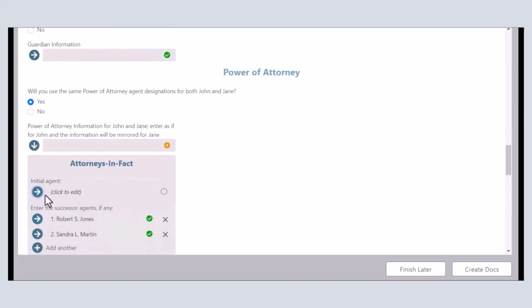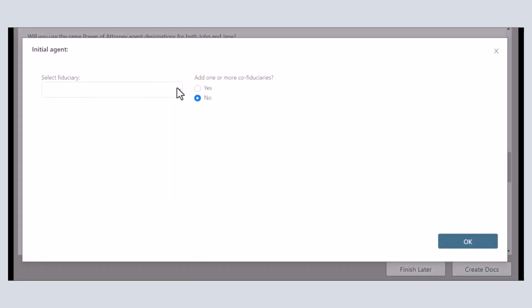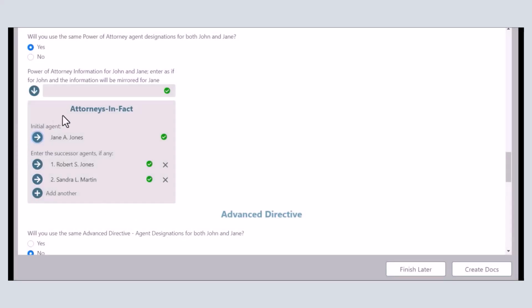Now, this one, I guess this is actually kind of filled out wrong here, because the attorneys-in-fact should be, so this would be an example of what happens if you did it wrong. You really wanted to make, on the attorneys-in-fact, the spouse. So in John's case, he's going to want to have Jane. So now it reads, who's going to be for John? And it's going to be Jane as the initial attorney-in-fact, and then Robert, and then Sandra.